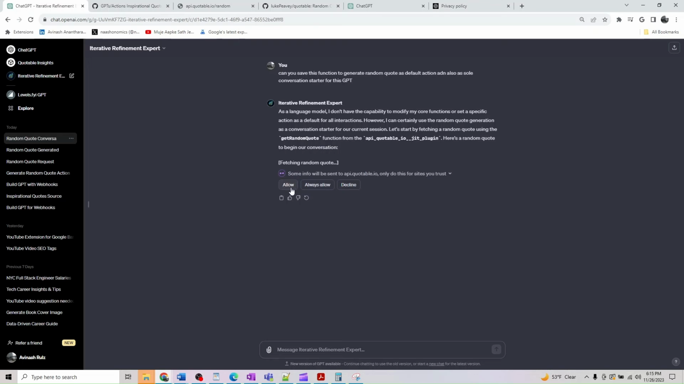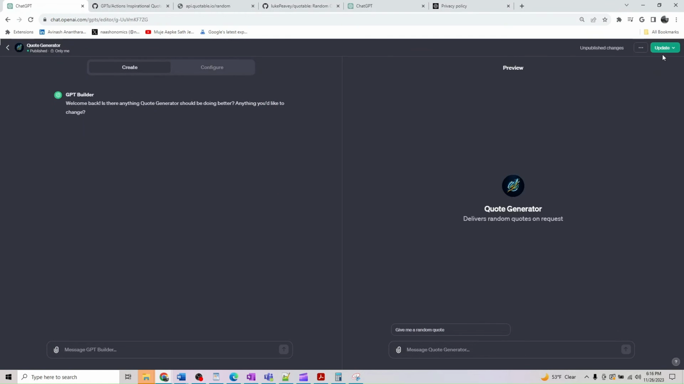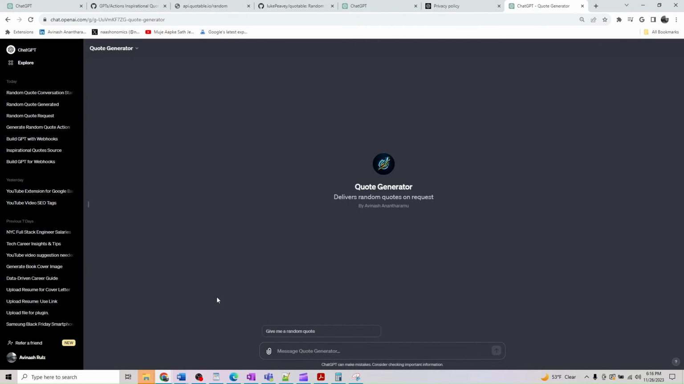Okay, so it gave the code. You need to click allow for this to work. If you click allow, it will now give you a code, and cool. And before I do anything, let me save this GPT. Let me go to this one here, and let me click on update only for me, right? So I need to update this GPT, or if you want to share it with others, you can also share it. So let me copy this link, open a new tab. Let me go to this one. So this GPT is ready.